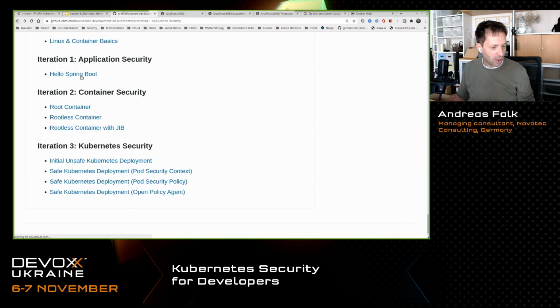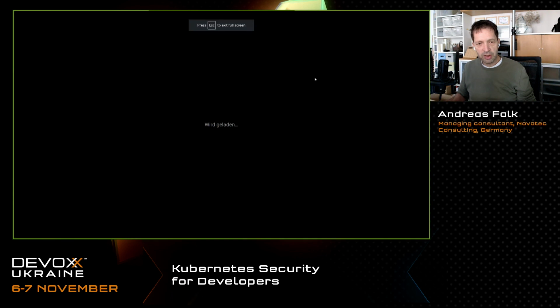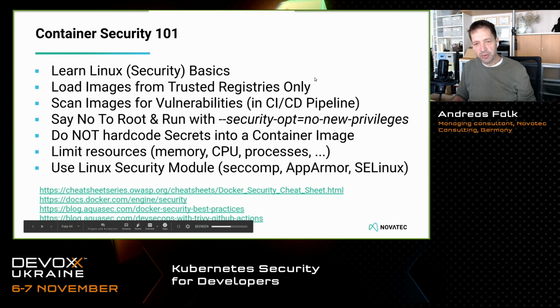So I think I have to hurry up a bit, so I will skip that part with the Jib. That mainly does the same as the rootless container, but just using a Jib plugin, which makes much smaller images and also takes out the shell from the container. We will now skip that part and go on to the next stage, to go into Kubernetes security.